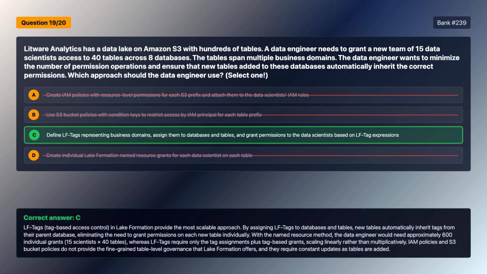The correct answer is option C. LF-tags, or tag-based access control in Lake Formation, provide the most scalable approach. By assigning LF-tags to databases and tables, new tables automatically inherit tags from their parent database, eliminating the need to grant permissions on each new table individually. With the named resource method, the data engineer would need approximately 600 individual grants, 15 scientists times 40 tables, whereas LF-tags require only the tag assignments plus tag-based grants, scaling linearly rather than multiplicatively.